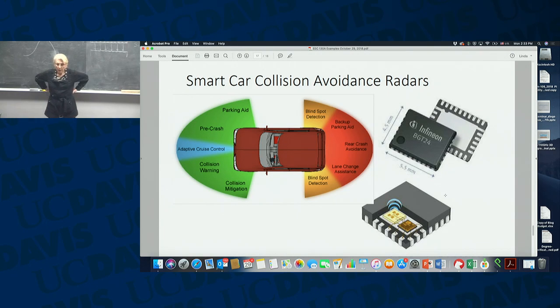Now, we go to another application, which is a smart car. A smart car today has a number of sensors, many sensors. Most of them, however, which are related to collision avoidance, are placed in the front and the back, or in front and both sides, and then the sides on the back and the whole back area. And these sensors are relatively small.